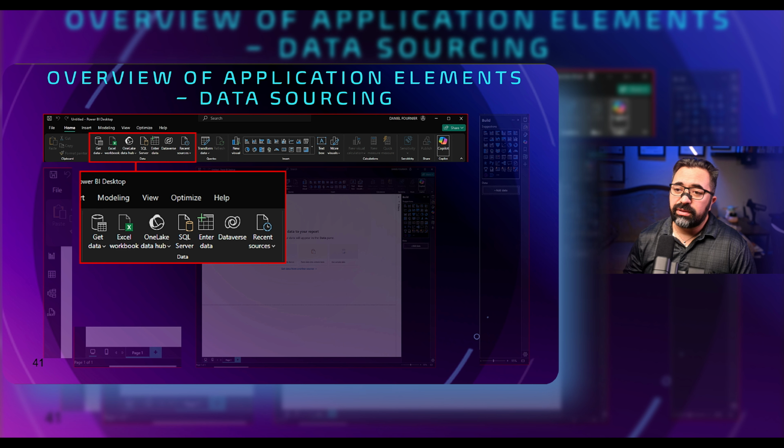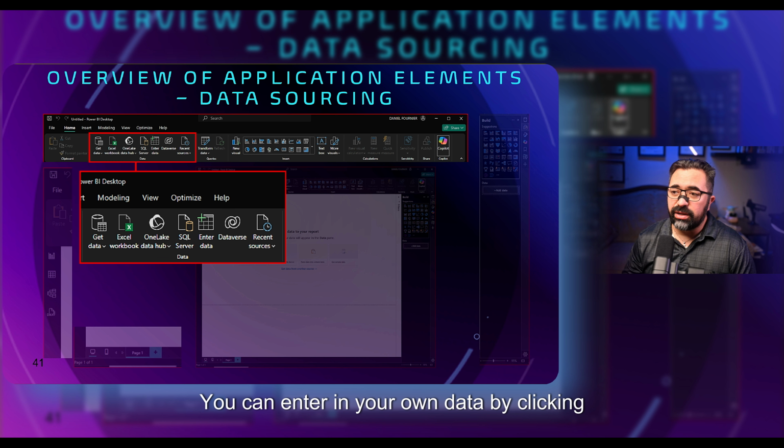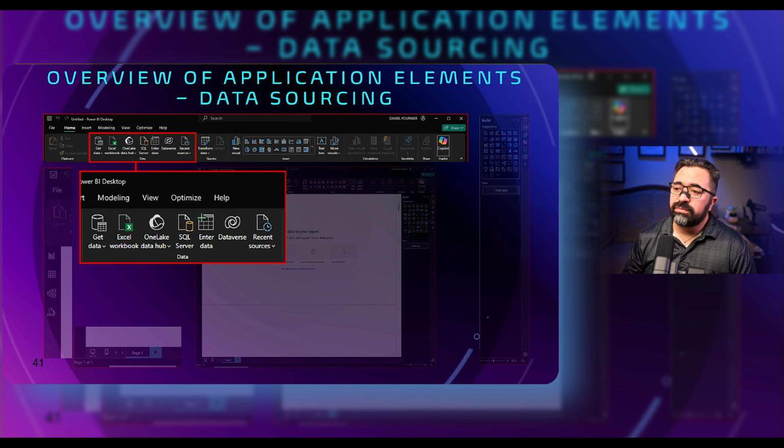Under Data, there's Get Data. There's a direct link for Excel Workbook, One Lake Data Hub, SQL Server. You can enter in your own data by clicking on Enter Data. There's a link to Dataverse and then other recent sources. If you click on Get Data, you'll have a list of all of the sources that are available to Microsoft Power BI. And there are a lot.